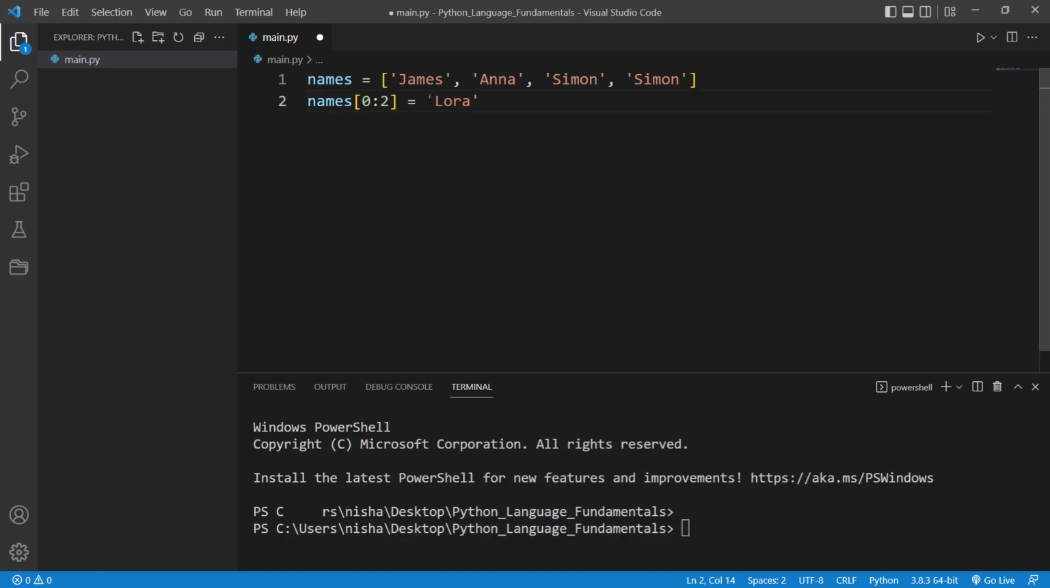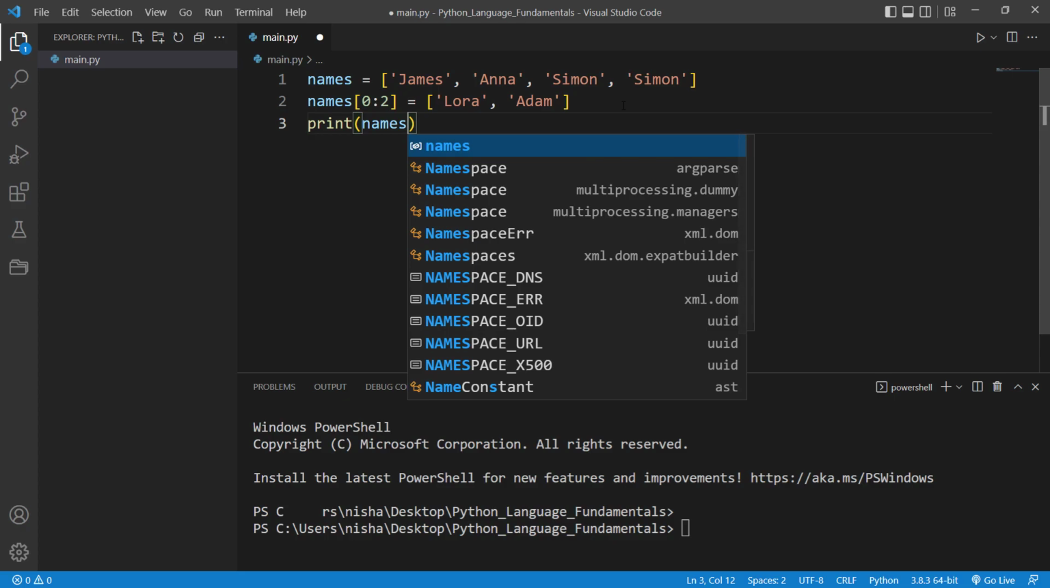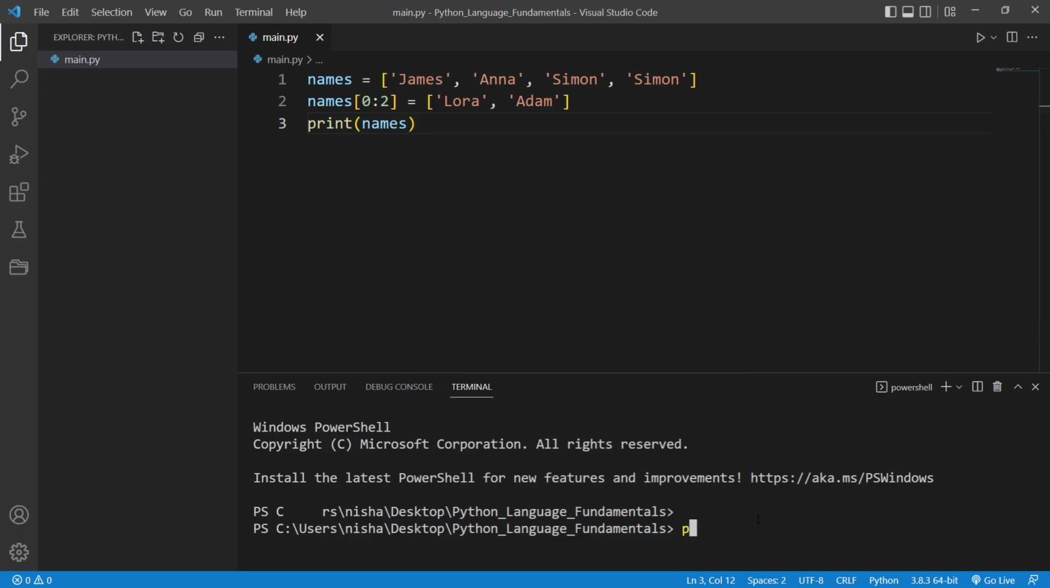So now in the brackets, I need to specify new values. So it's gonna be Laura and then Adam. That means now my new names list will be Laura, Adam, Simon, Simon. So let me print this one to the console so you can see it. You see now it's Laura, Adam, and then 2 Simons.